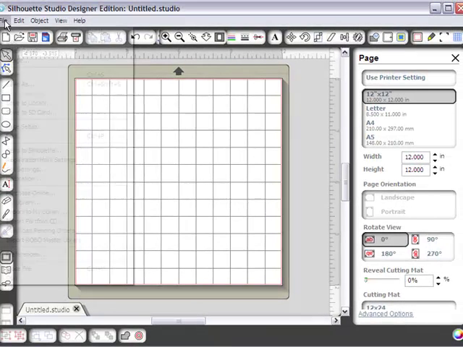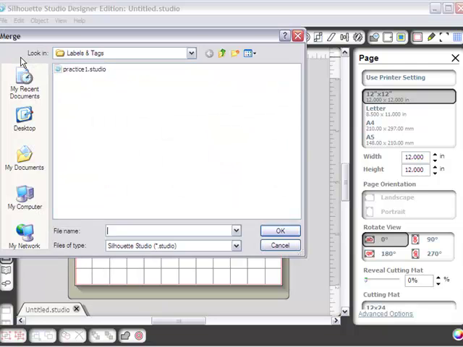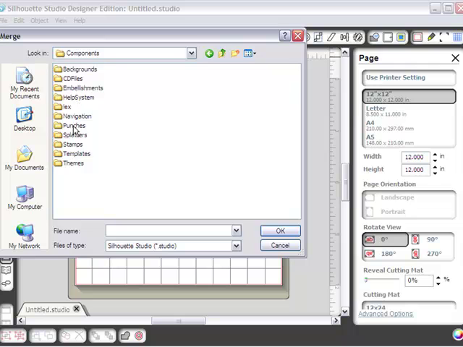File, Merge, and if you look in your program files, go to My Digital Studio, then select Components, Punches, and then today, these are all of your punch folders, but today I'm going to work with labels and tags.